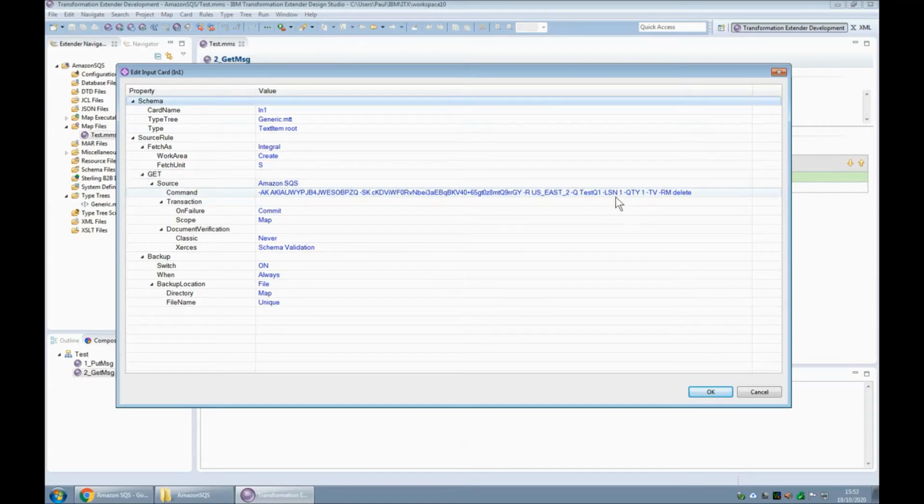Because I'm running this through the equivalent of the command server, this is actually the design studio, but it's the equivalent of the command server, it's not listening for a message to arrive, so we have to specify a listen threshold and a quantity amount before the map will consider itself complete. So I'll say listen for a maximum of 1 second and retrieve a maximum of 1 message.